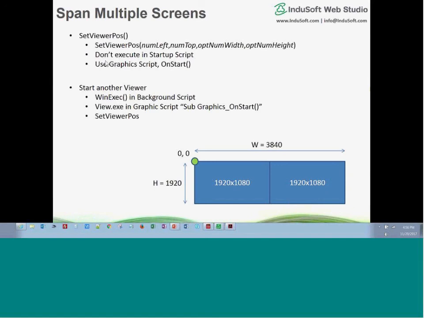And you don't execute this in the startup script. The first time I tried this, I put it in the startup script. It didn't work, and then I found out that when your project is starting, the order of operations is that your startup script actually runs before the graphics have started. So you need to put this set viewer position in your graphics script on start, and when your graphics run, then you can set this viewer position and span multiple monitors.